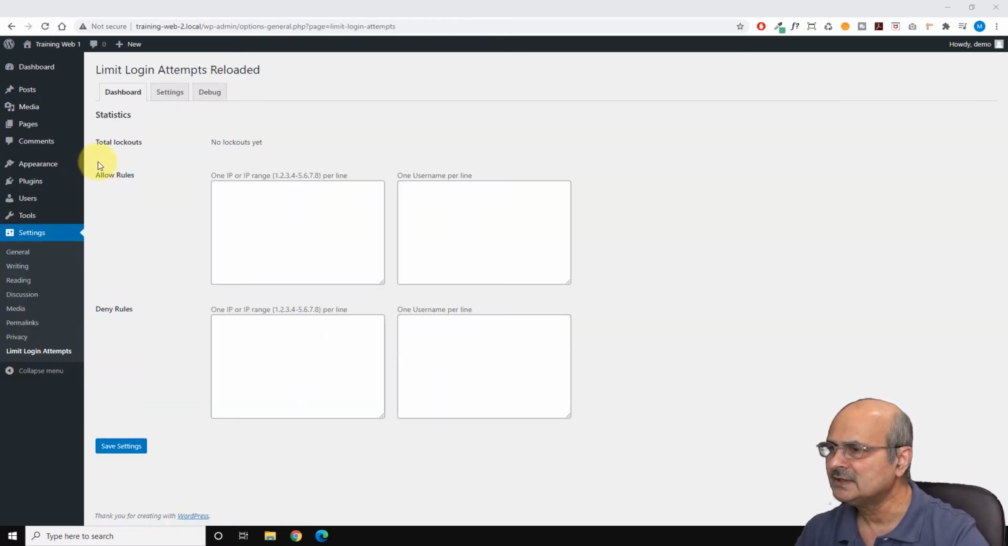Here it will give you the statistics on the first page. It will give you the total number of lockouts, if any happened. Of course, we just installed the plugin, so there are no records of previous attempts. You can just go and see the next one.